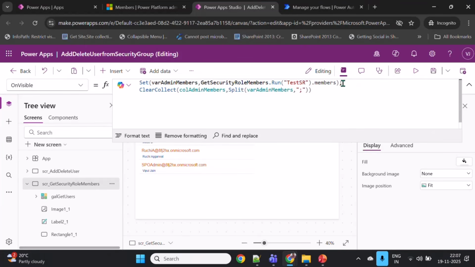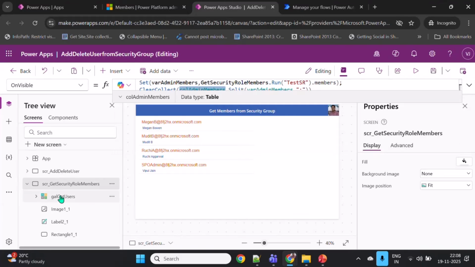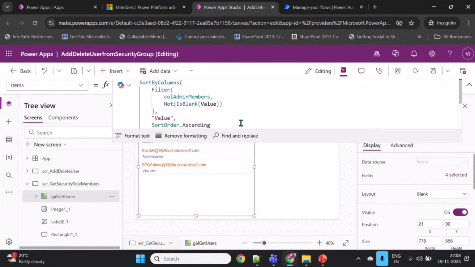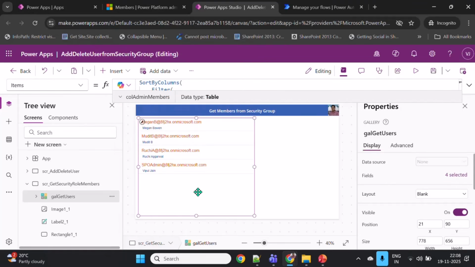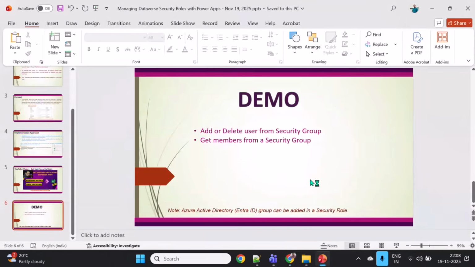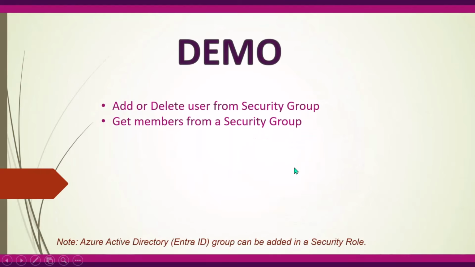Once I get the members, or the response basically, from the Power Automate flow, I'm splitting it with a semicolon, and putting that particular collection, which I've created using ClearCollect, in the gallery items property. So in the gallery items property, if you see here, I'm putting that collection, and that is how I'm showing the users which are there. So these are two of the demos which I wanted to show you today: how you can add or delete a user from a security role, or how you can get all the members.